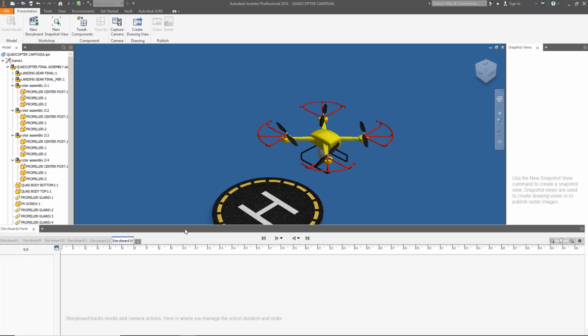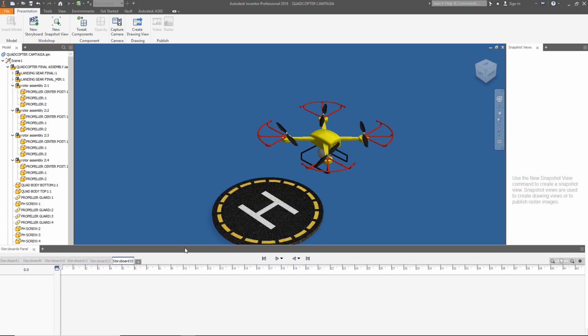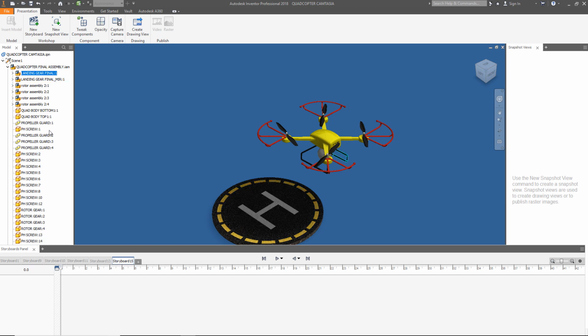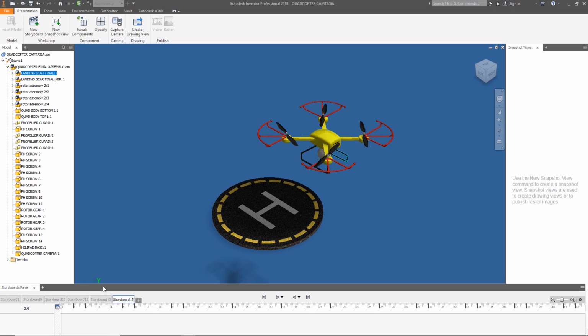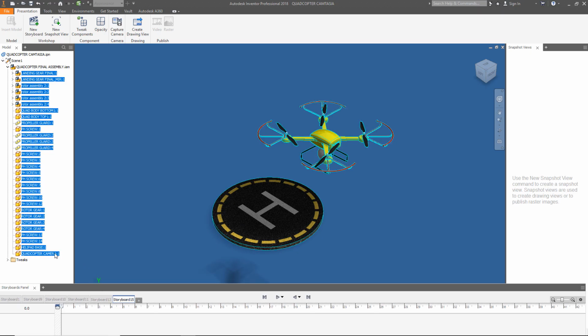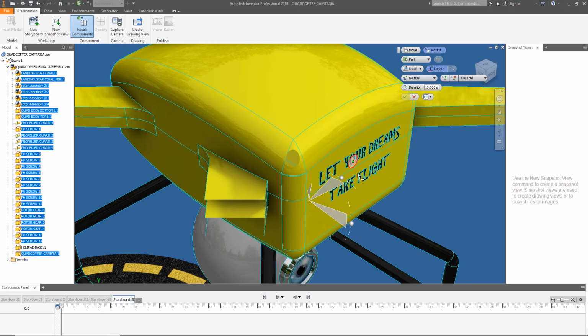Then I'm going to attempt to select all the pieces. But first, I want to kind of collapse the rotor assembly. I don't want to select the individual pieces, just the assembly itself. So let me try to select everything except the helipad base. And then we're going to tweak components. We're going to rotate everything about maybe a point in the front somewhere.